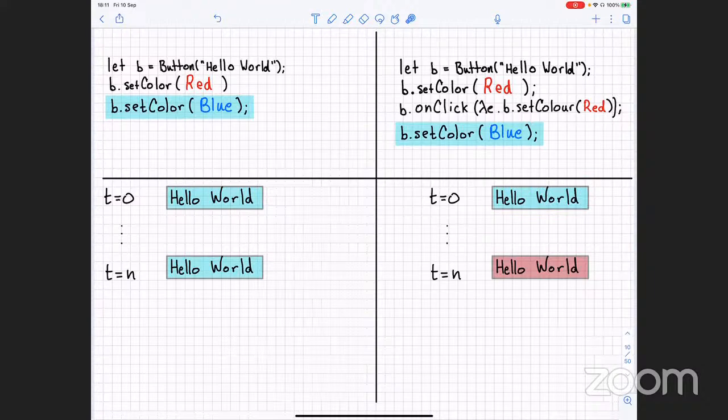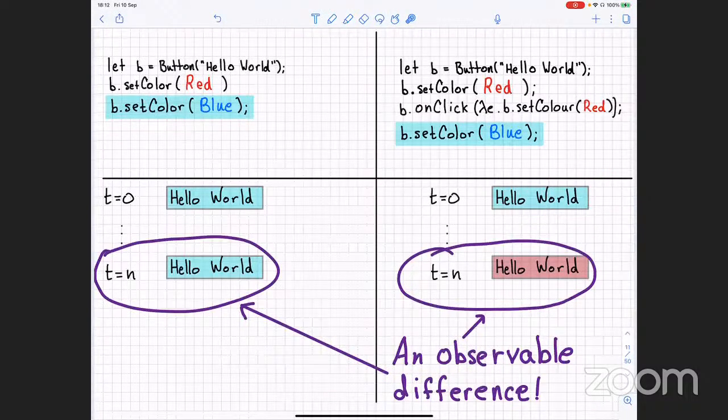And then later on, when you click the button at this time n, what will happen? Now this event handler will actually do something. It'll turn the button from blue to red. And so what we've got here is an observable difference between these two programs. Initially they look the same, but later on, once there's been some interaction, these two programs are different.